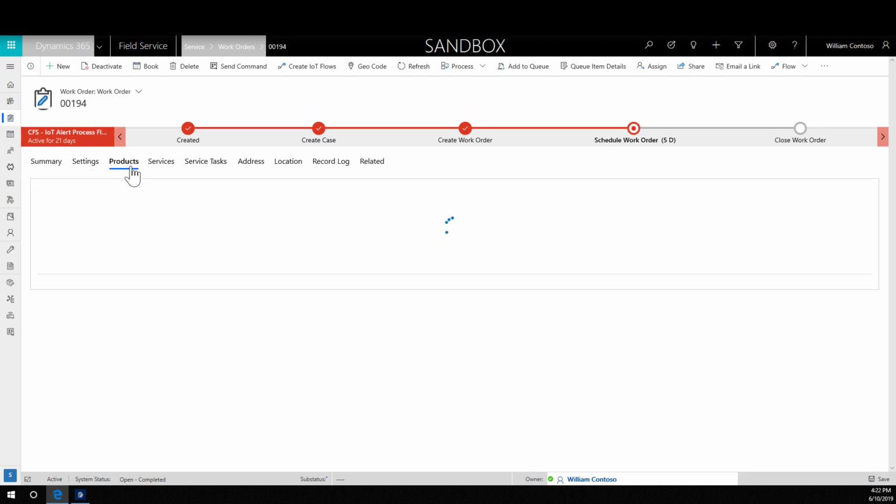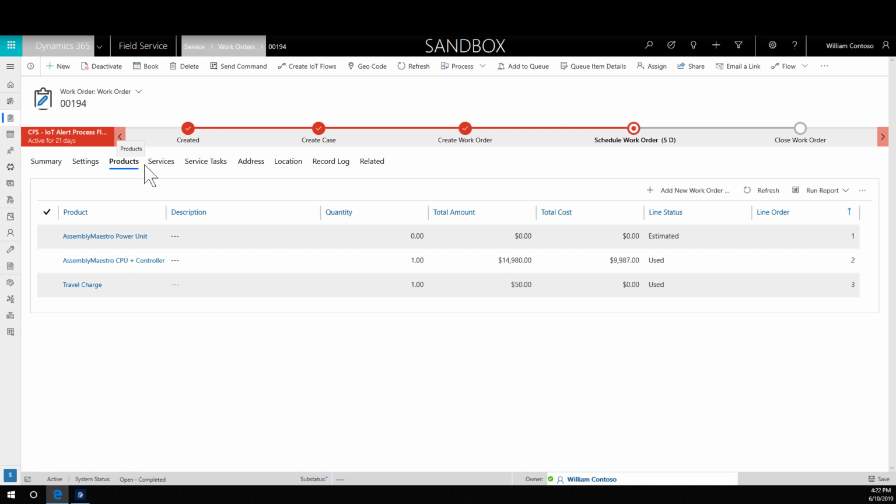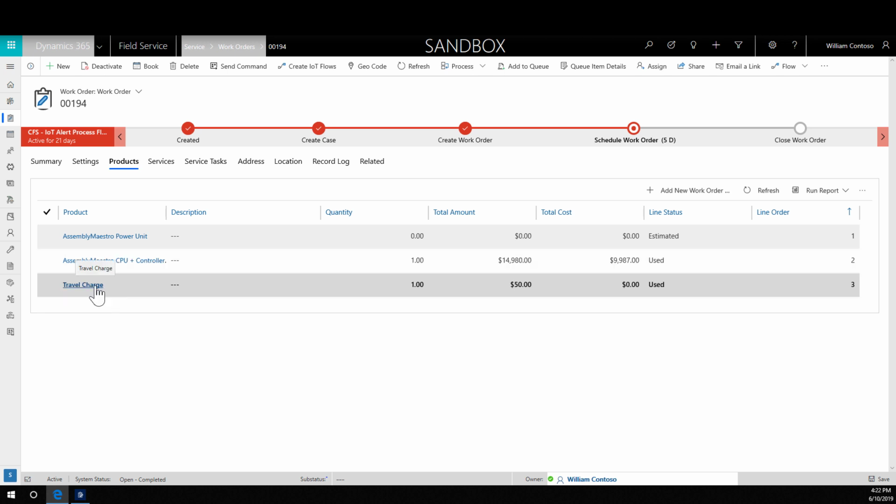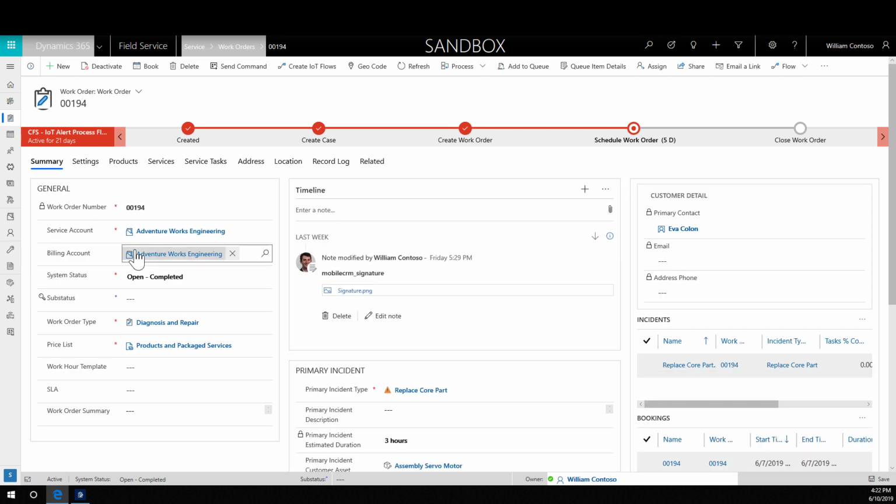If needed, the manager can review the products that were used and billed, the labor that was charged, and the tasks that were completed. Here we can see one product was used and a travel charge was added. If everything is finished to the customer's satisfaction, we can close out this work order as a manager by changing the status to Close Posted. This creates an invoice for the products and services we used with the final price, and it also tracks any new assets installed at the customer's location for service delivery.